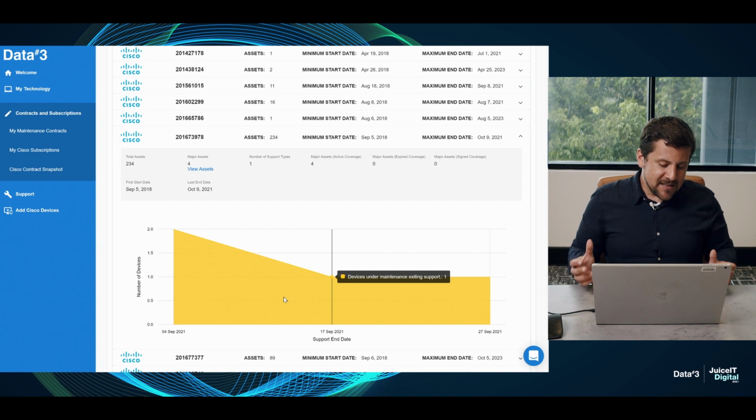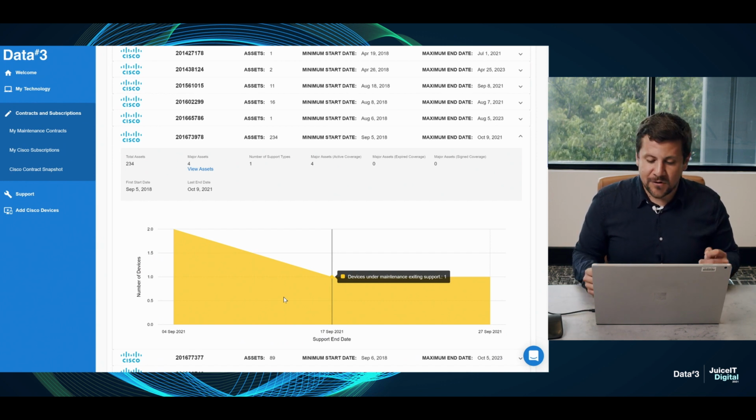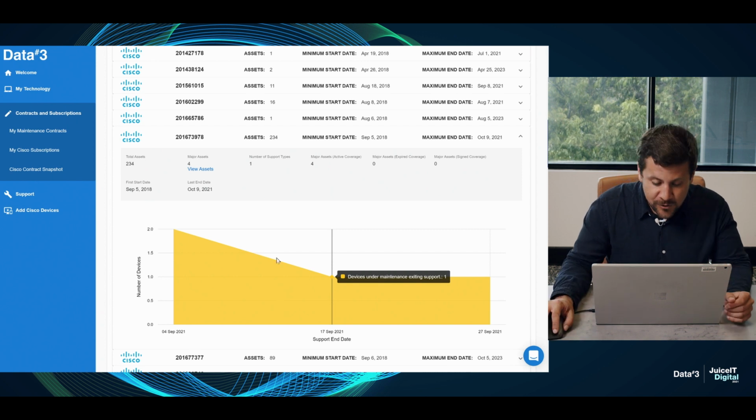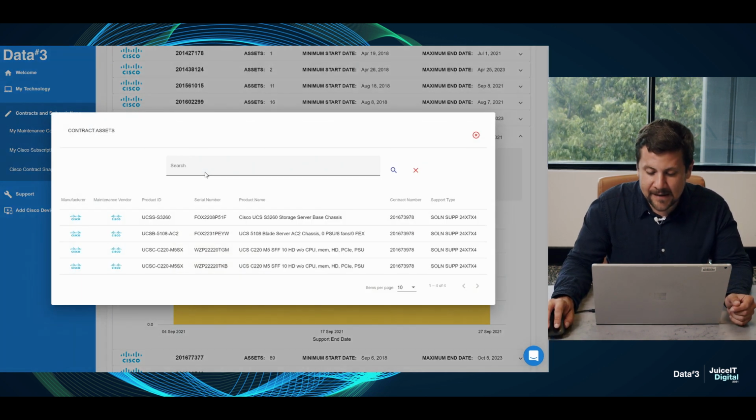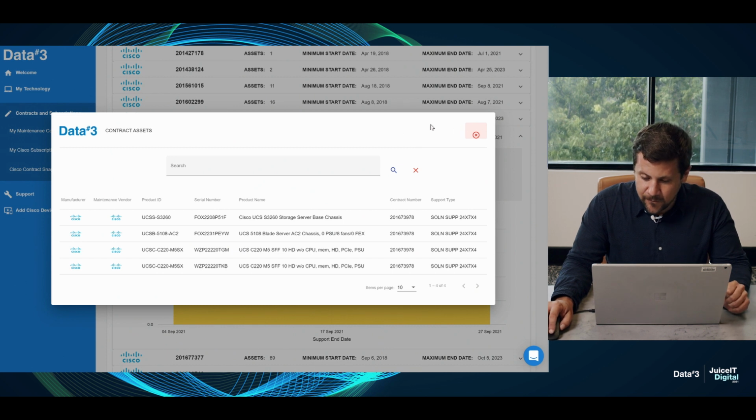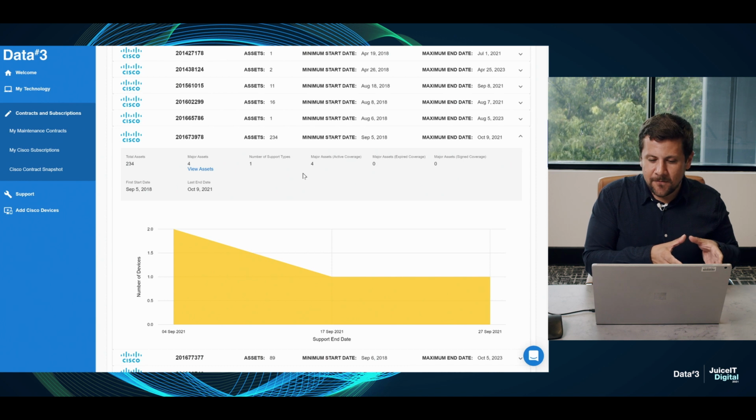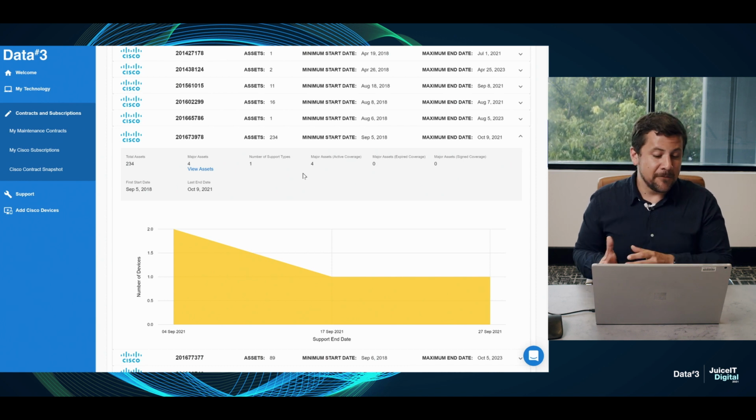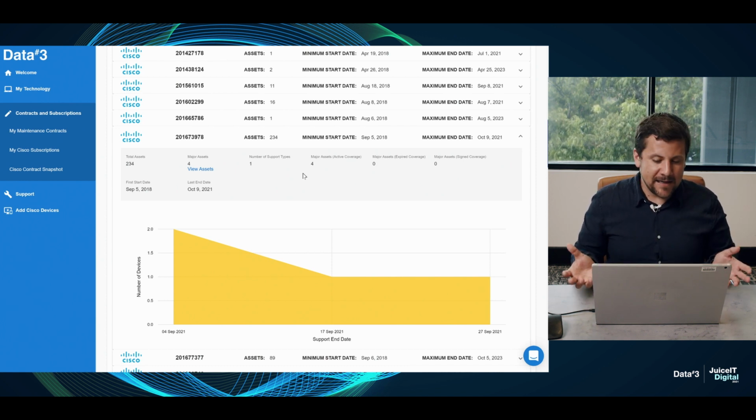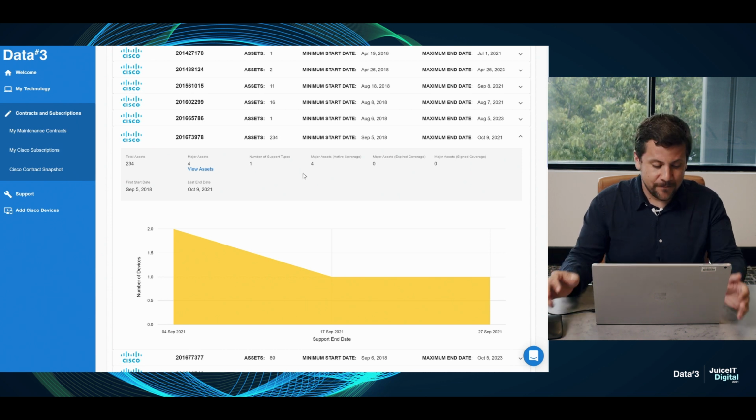And as you can see here, we provide a breakdown of the total number of assets that are included in that particular contract, which you can also click here to view the details of. And also a breakdown of what's major, things like a chassis, to what's minor, things like a network card, backing plate, or even a power cord.